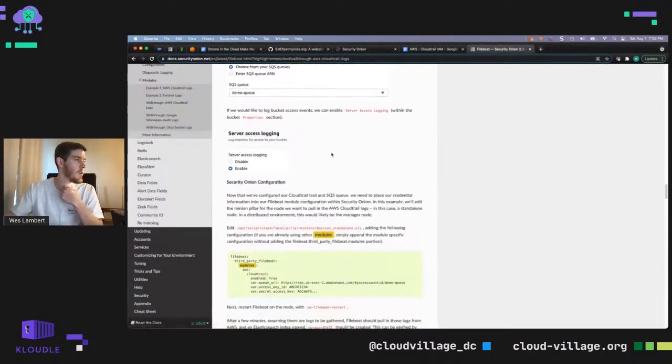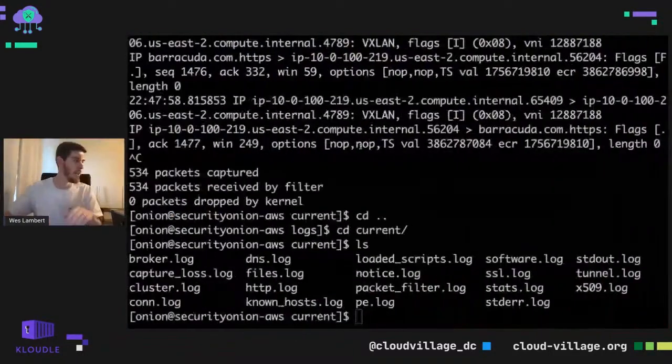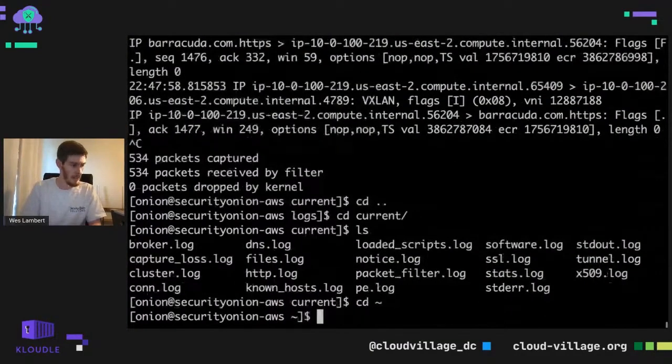All right. Now, since we've configured that, we'll configure the Security Onion configuration. We'll take that access key and that access key ID and some other details like the queue name, and we'll go over here to Security Onion and back up. We can opt SO Salt stack.